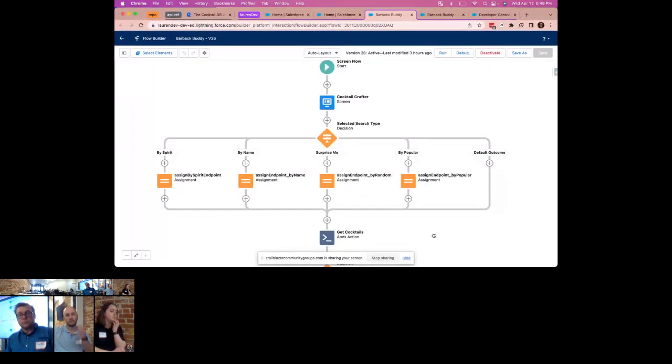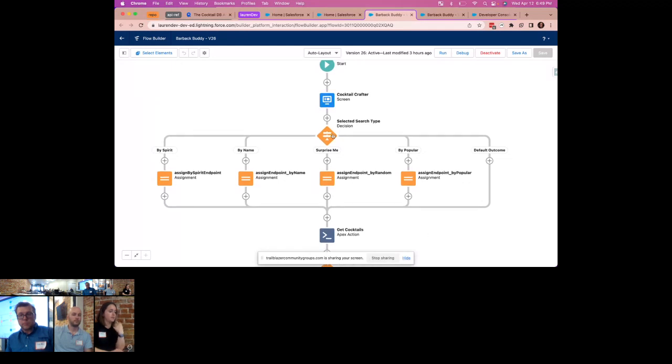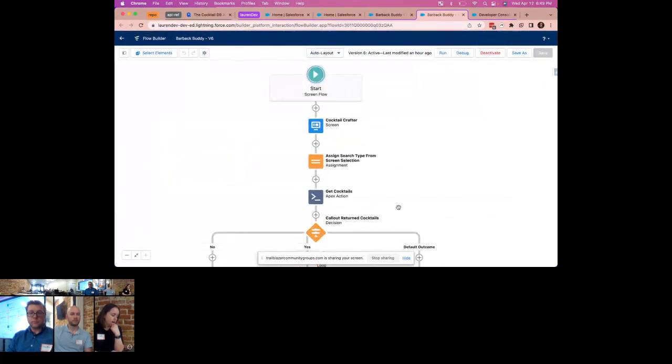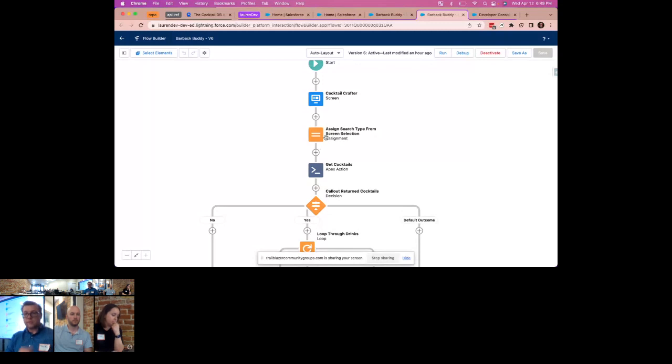So even just the visual processing that takes, as well as the decision, I'm pretty sure I've read that decisions are slow, but maybe it's just a bias I have. But I believe that they are not as performant as formulas. I will check that. But instead of having this, here's the screen, here's the Apex action, I replace all that with just this assignment.